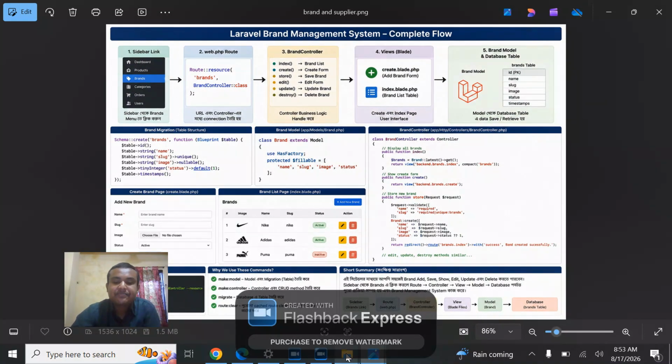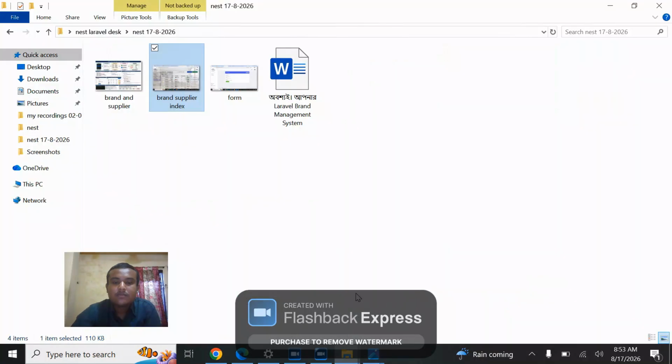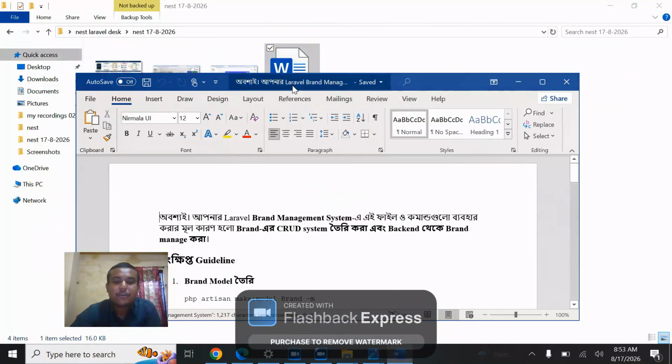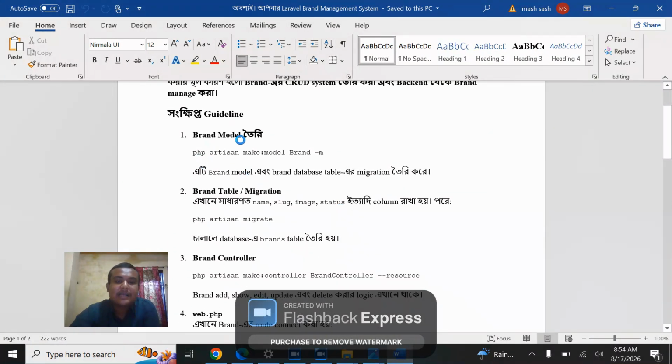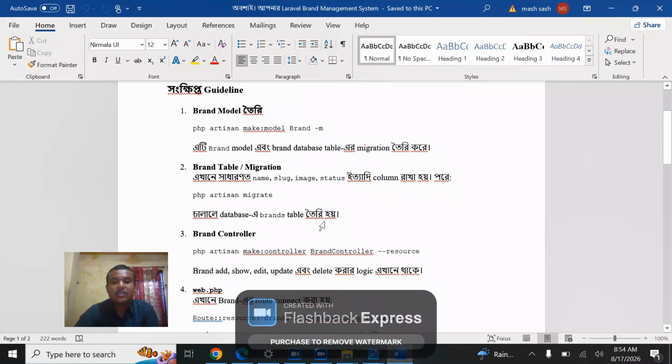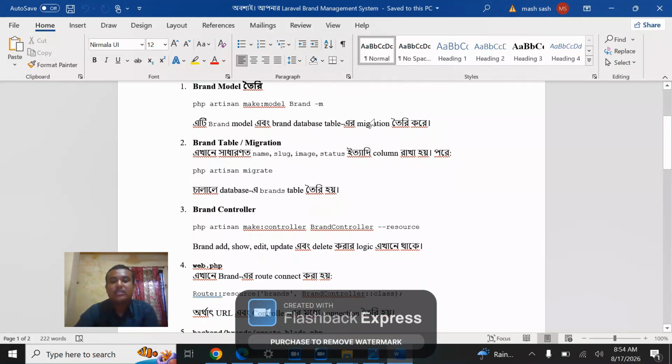Also, I have made a PDF file for you, and you can see. First of all, we have to create a brand model. PHP artisan make:model Brand -m. After creating the model, you can create a database table by migration. So we don't have to create a new table after making the model. The table will be created automatically.